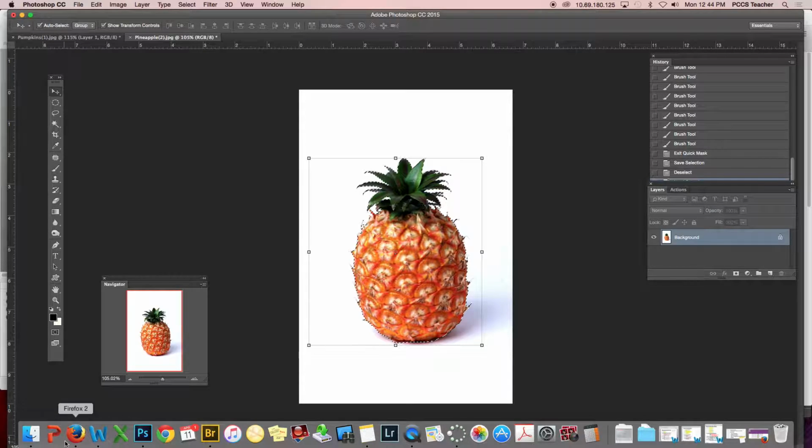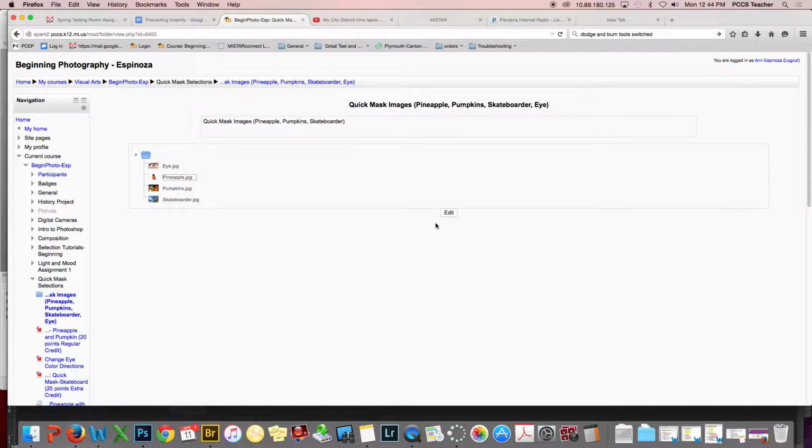And I do want to show you how to do the eyeball one. So if you can put that one aside for now. I know you want to keep working on it, but the eyeball one's really quick and easy. So let's work on the eyeball one, and then I'll leave you alone.